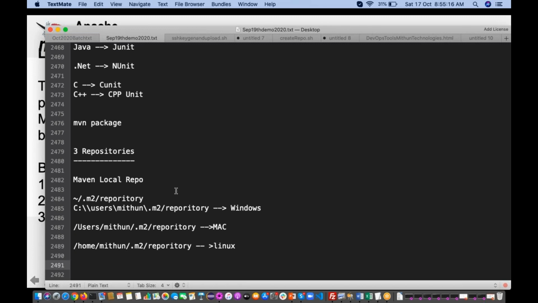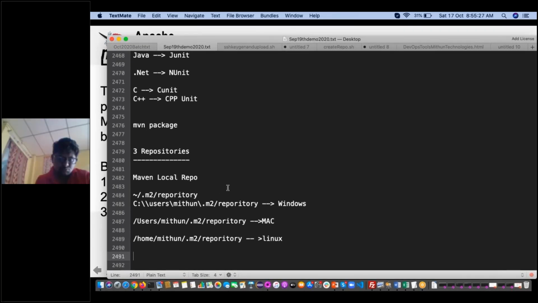Gangareddy, is it possible to change that default Maven local repository to something else? This is one of the important interview questions for Java developers. In 2014, when I was working as a Java developer, many times in Societe Generale they asked this question. Yes, we can change it to a custom path.